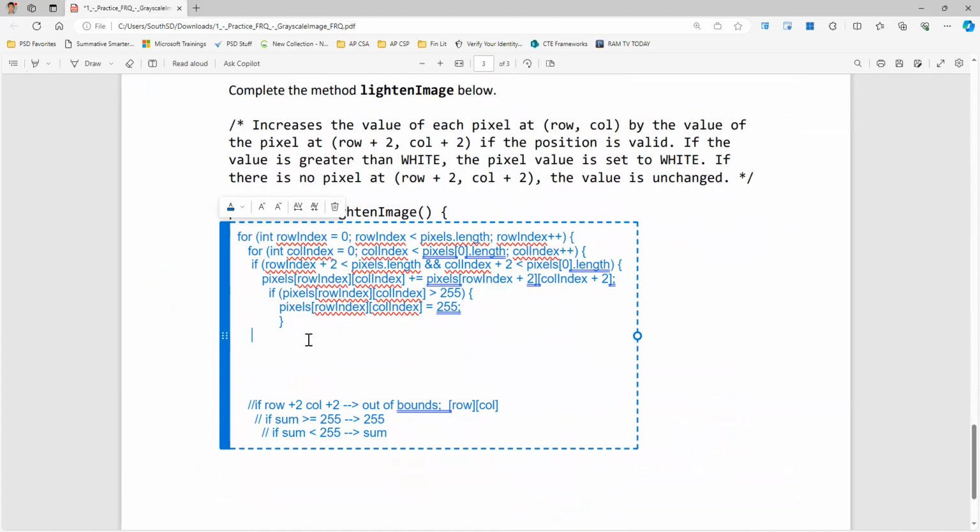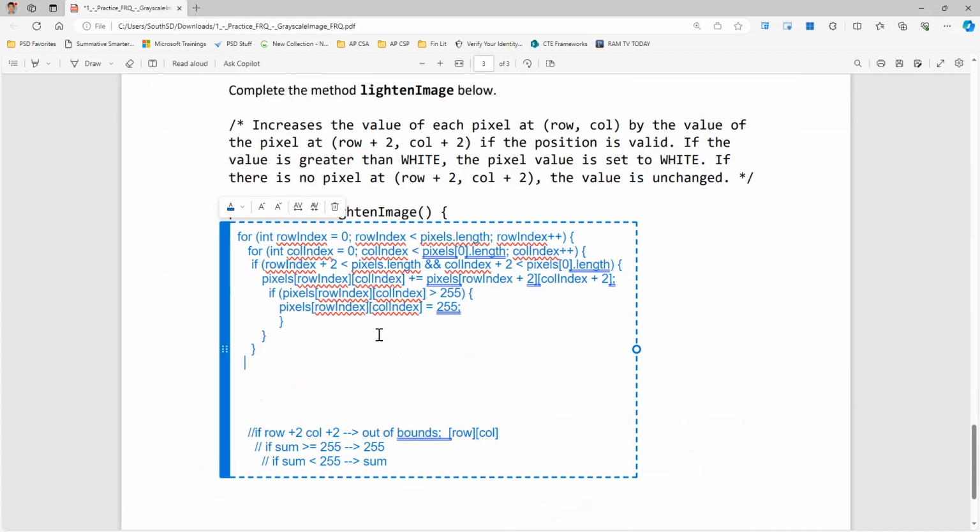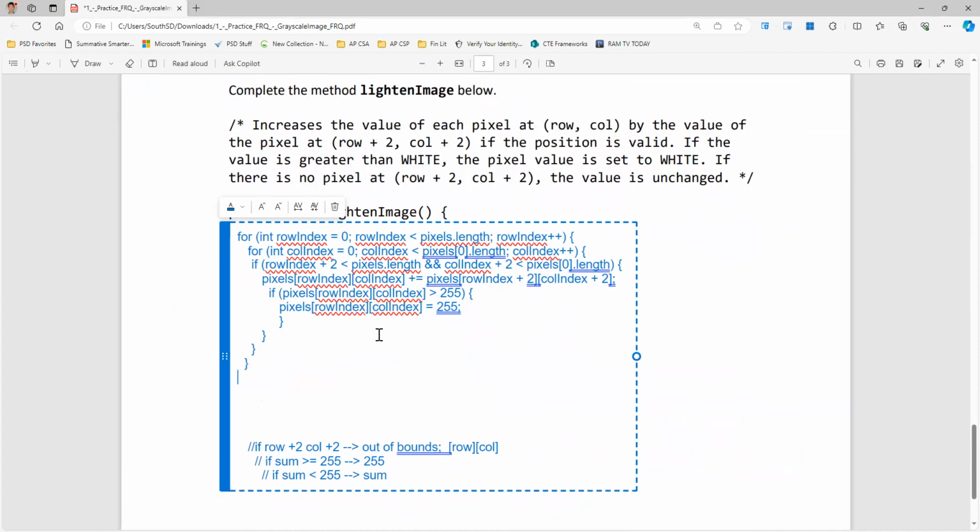I'm trying to think what else. I guess I'll close this out, and that's kind of it. How many curly braces do we have? That's 1, 2, 3, 4, and then there's a fifth one for the actual method. Okay, that should give me 5. I'll leave these comments here though, because that's just more for me, and they're not going to grade the comments.